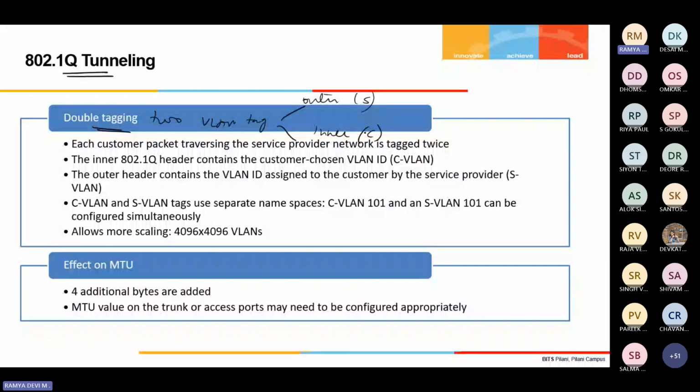It will be inserted by the service provider and it will be used for the tunneling purpose. So why double tagging? The customer tag and the service provider tag will be in separate namespaces. For example, the service provider is providing the VLAN tag 101 and the customer is also providing the VLAN tag 101. If I'm using the same tag, there will be a conflict. If I'm using only one tag, 101, I cannot identify whether it is for the customer or the service provider.